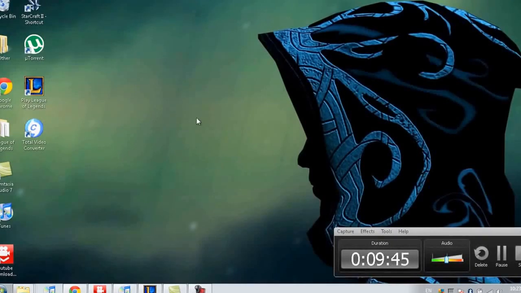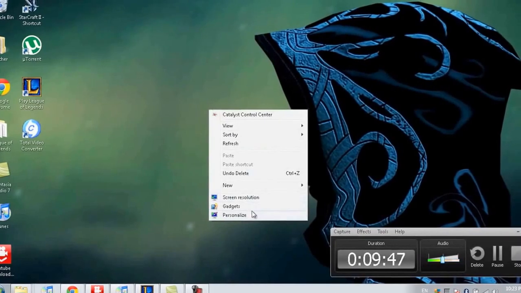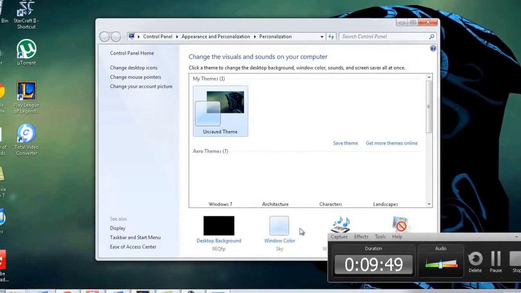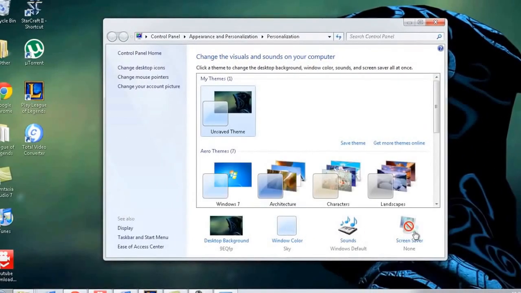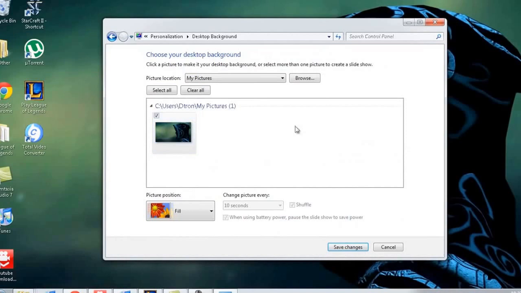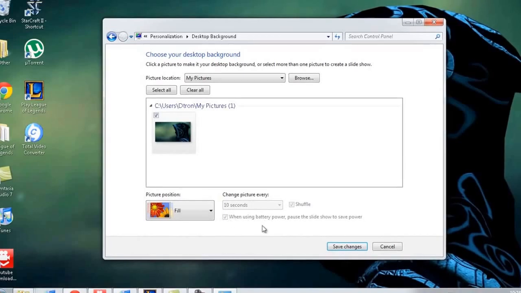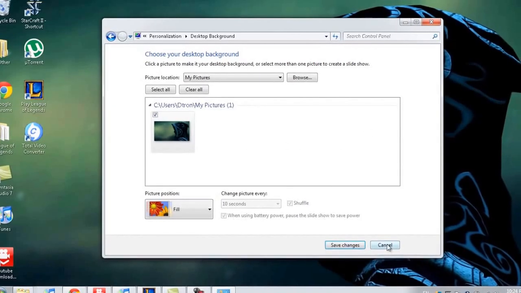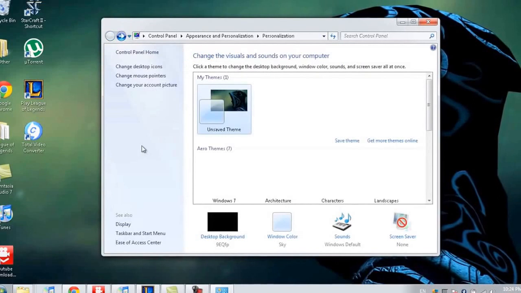Also, funnily enough, if you've got a slideshow on your desktop, that dramatically slows down your computer. If I just show you here, a lot of people have a lot of pictures here, and see, when using battery power, pause the slideshow to save power. Now, you can tick that as well. Obviously, that means that when you unplug your power, or you're on battery, it won't do it when you've got that tick. But it does slow down your computer dramatically.